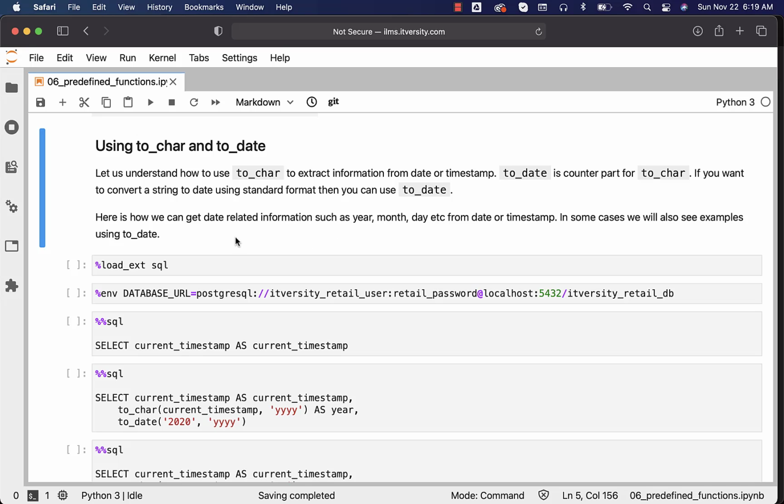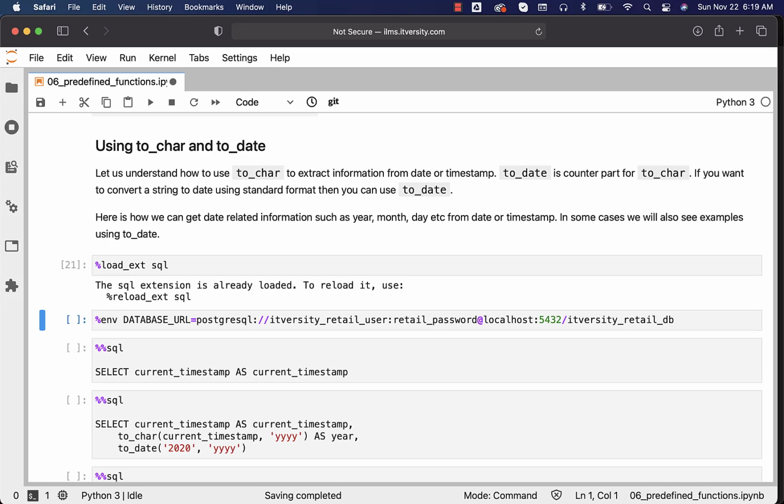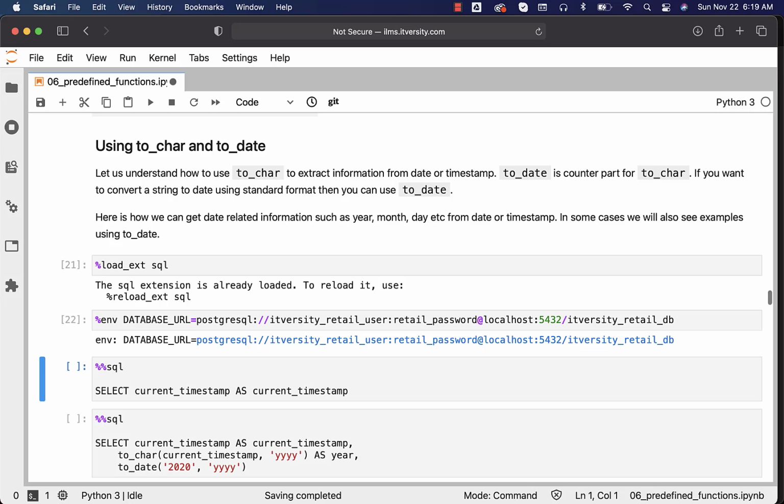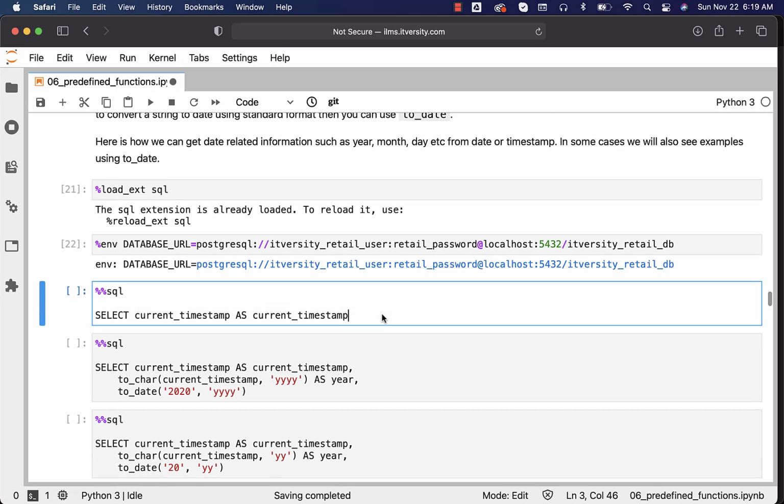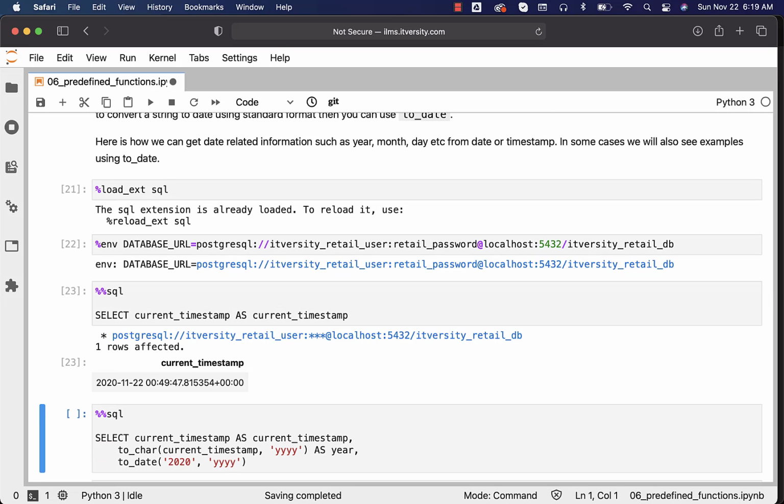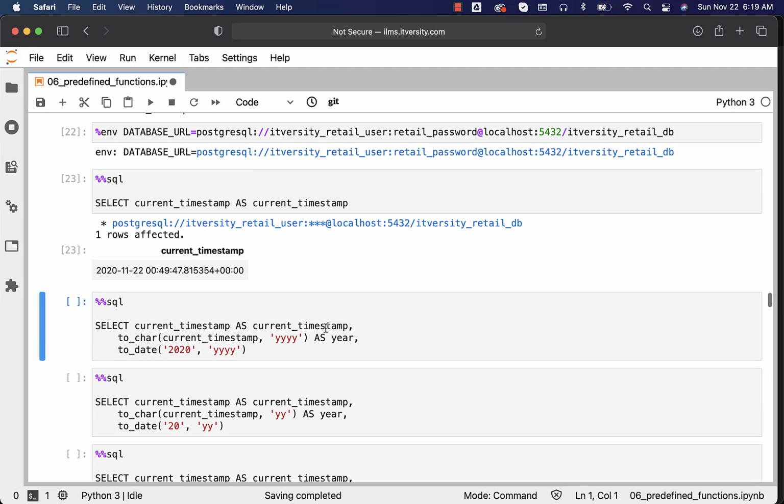Here is how we can get date related information such as year, month, day, etc. from date or timestamp. In some cases, we'll also see examples using to_date. Let's load the SQL magic, and also let me create this DATABASE_URL environment variable. We can get the current timestamp by using this approach. Now let's say I want to get the year part from the current timestamp. This is how it will look.